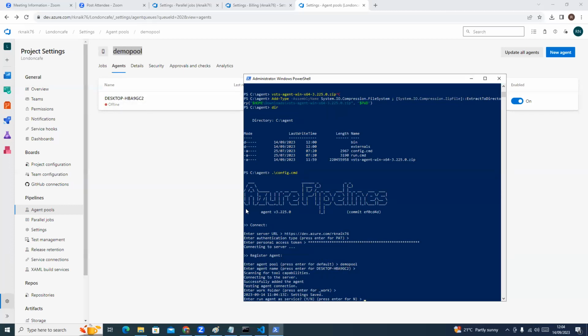Next it is asking what you want to keep the agent name. We accepted the default because it takes the VM name only. You can keep anything. So this is my agent name. Next, it is saying enter work folder, or press enter for _work. So accept the default only.